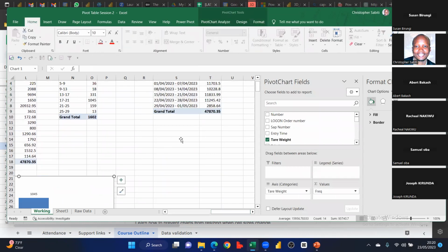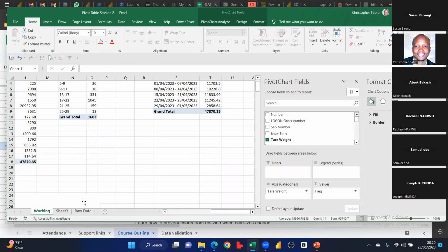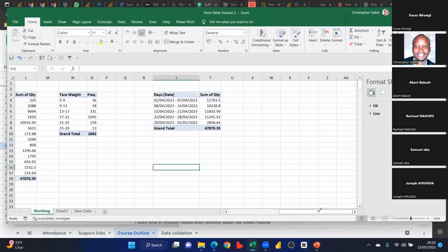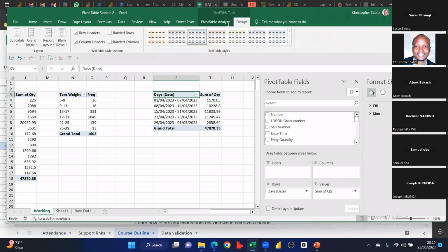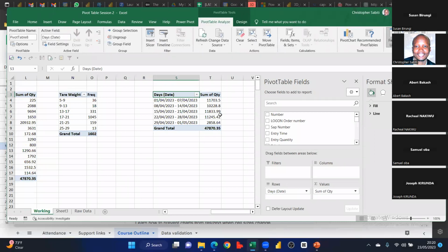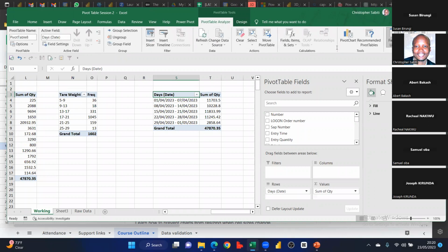So this graph, that is another advanced level. Let me leave it. Let's go with our basic. Select here, or even if you click anywhere, you can always go to design. Sorry. When you are using pivot tables, you don't even need to go to insert, because in pivot table analyze, it has its own pivot chart.